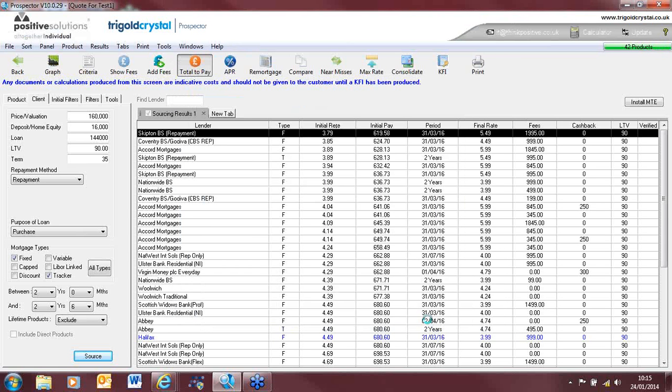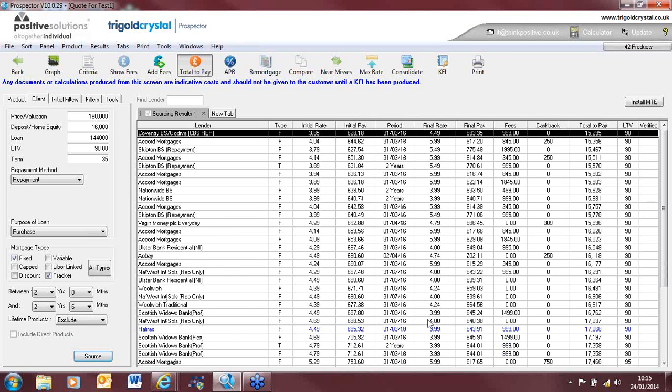It'll then source it in a way that will show you what the best is over a period of time. If you look at where my cursor is showing at the moment, it's showing the total to pay. So it'll actually put it in order of the cheapest going forward. That will incorporate any fees, any cashbacks going forward.